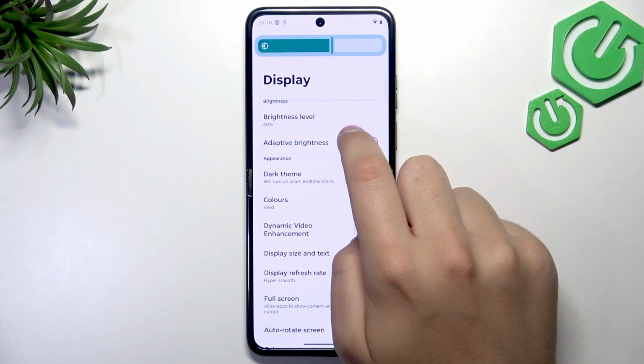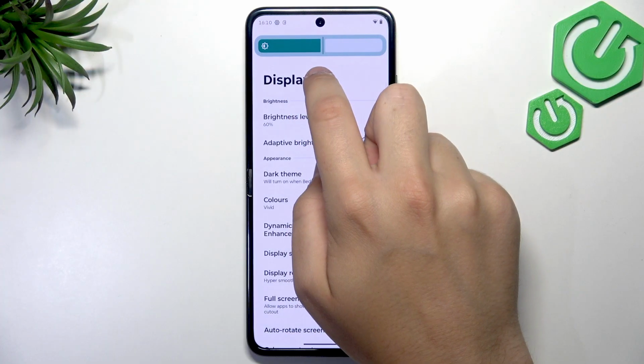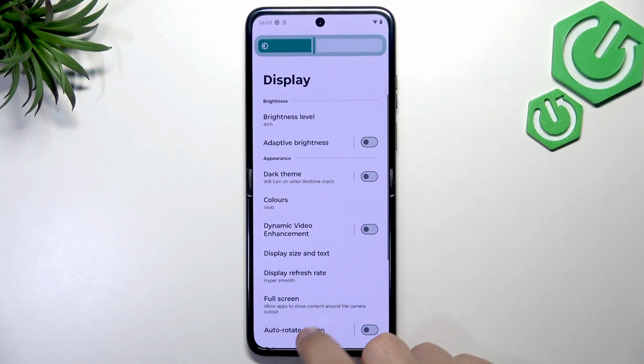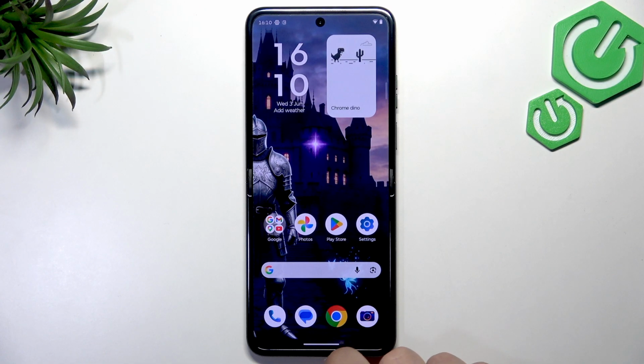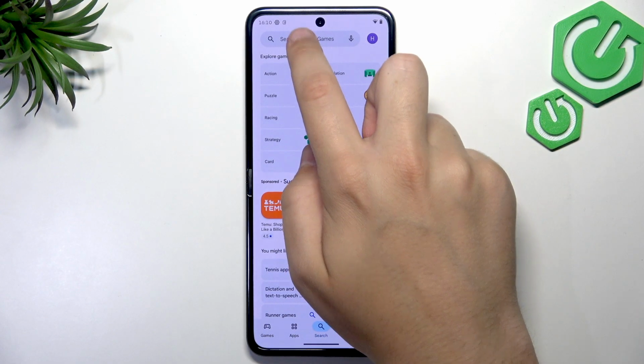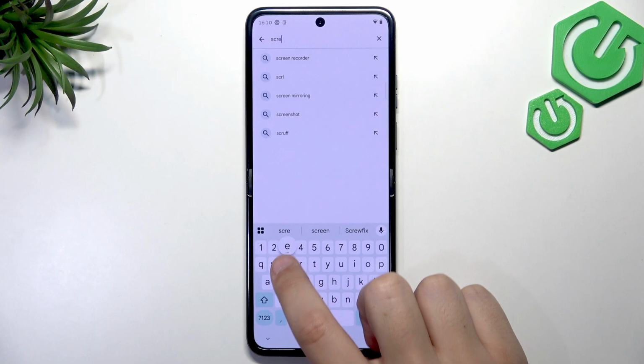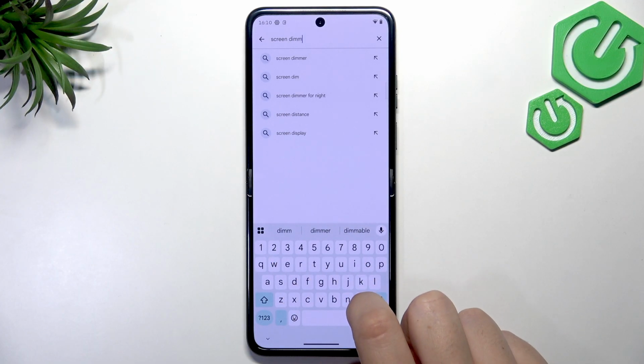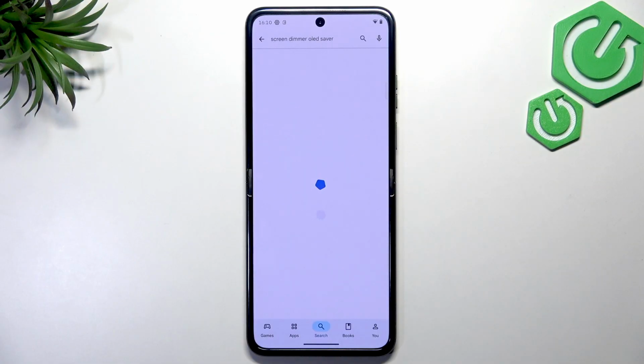Here we have the brightness level. Now we see a slider right at the bottom here. So I'll lower my brightness like this. And of course, what we're going to do after this is go over into the Play Store and search for the screen dimmer and then OLED Saver.